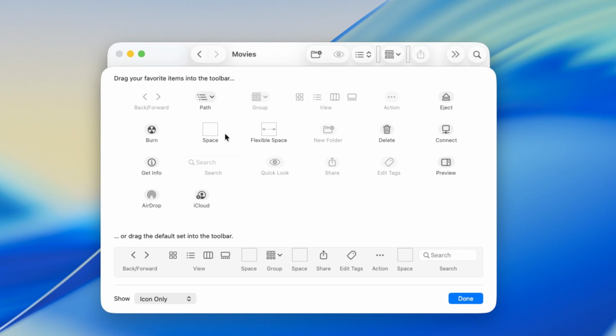Each icon will automatically adjust itself so you can rearrange your specific tool preferences. Take your time to customize everything. If you want to revert the toolbar back to default, just drag the entire default set at the bottom and drag it to the upper part of the Finder window.